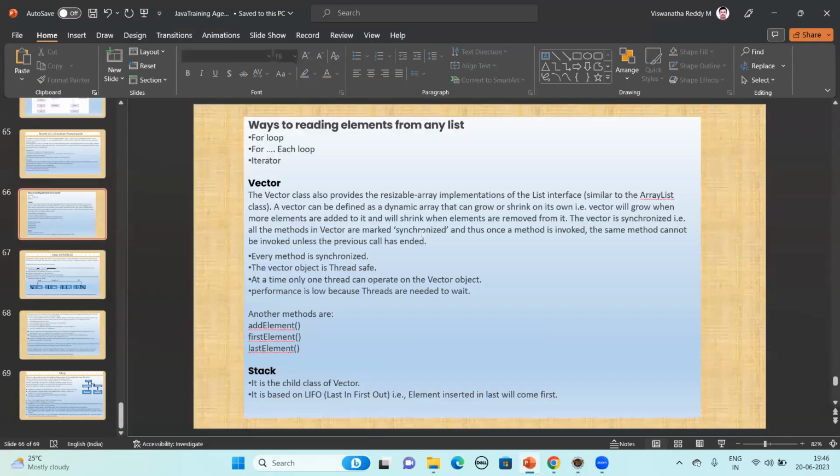What is the Vector? Vector is similar to the ArrayList. Vector also provides a resizable array. It is also an implementation of the list interface, and most of the methods are similar to ArrayList. A resizable array means a Vector can be a dynamic array that automatically grows or shrinks on its own. Vector will grow when more elements are added to it, like ArrayList, and will shrink when elements are removed from it.